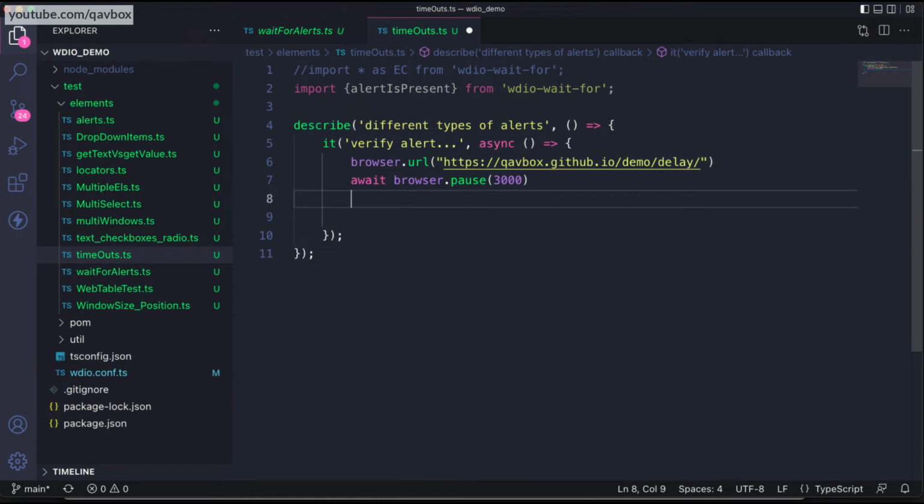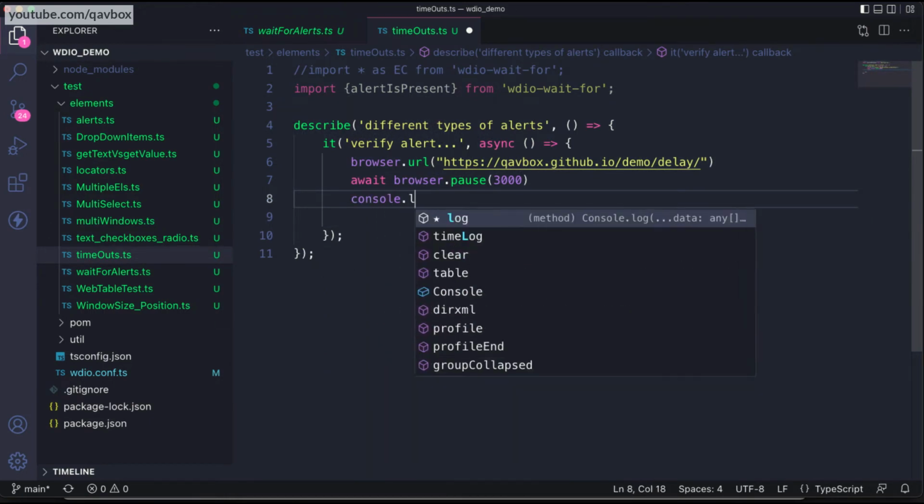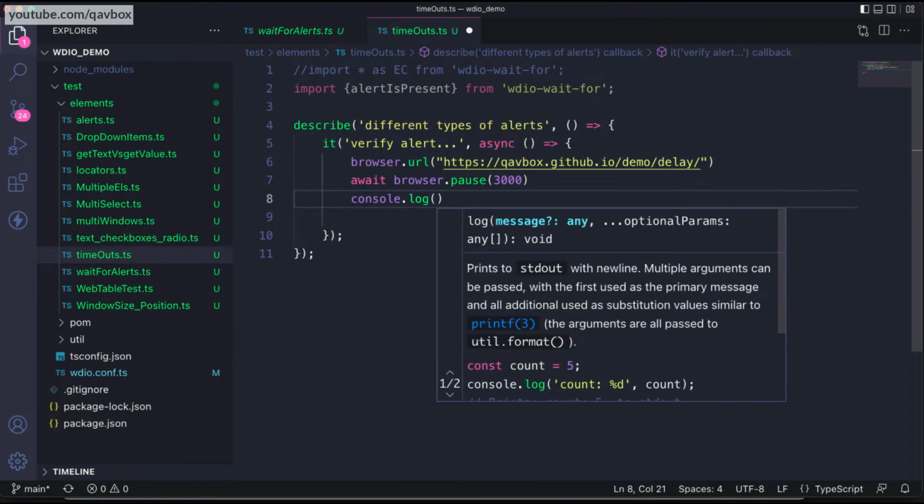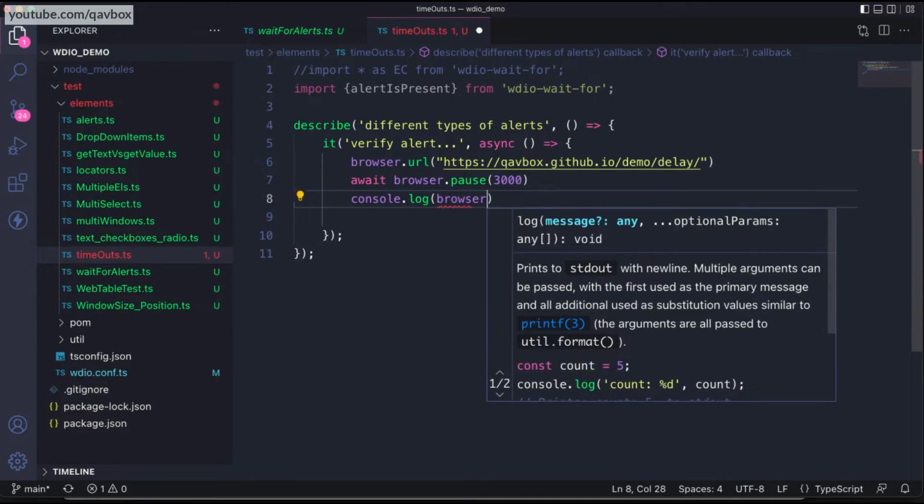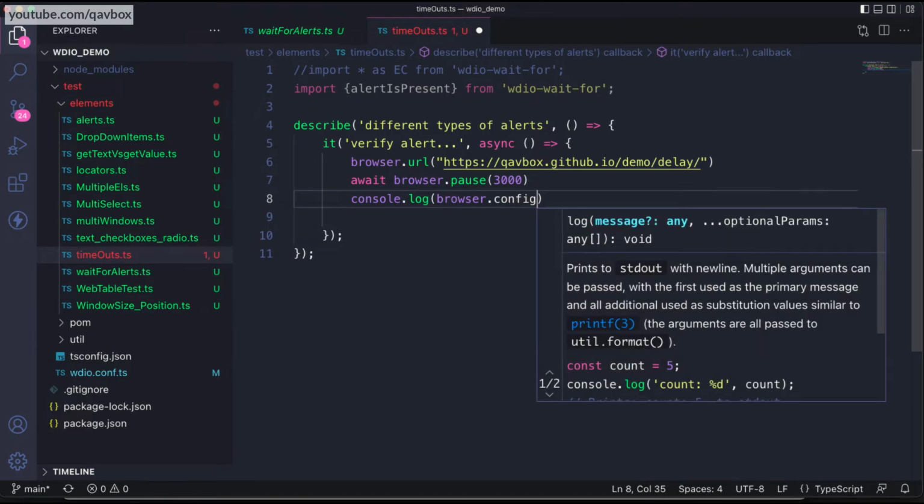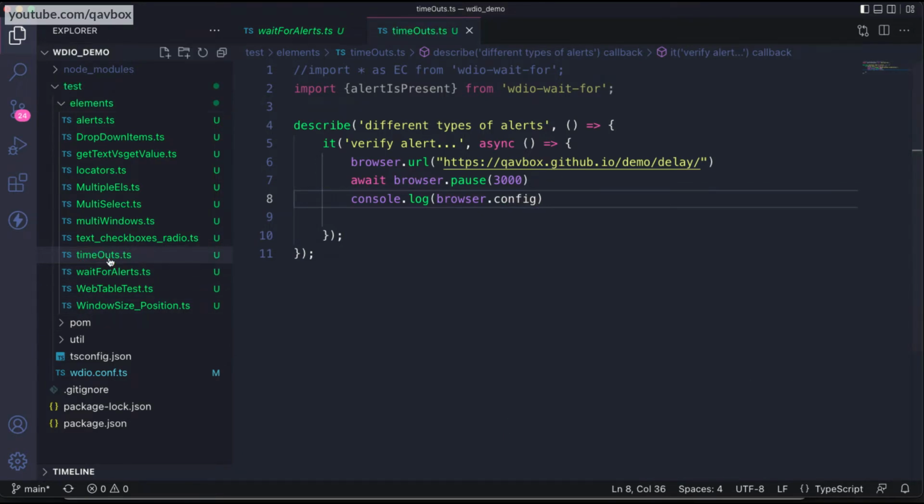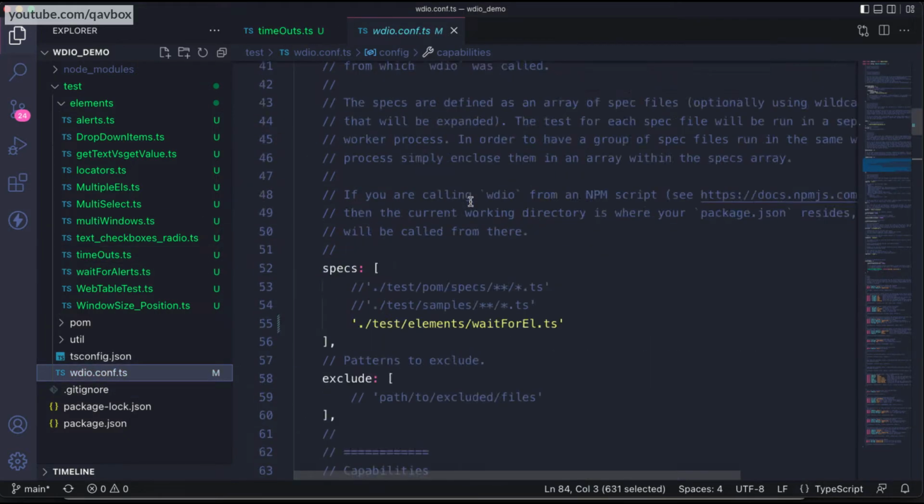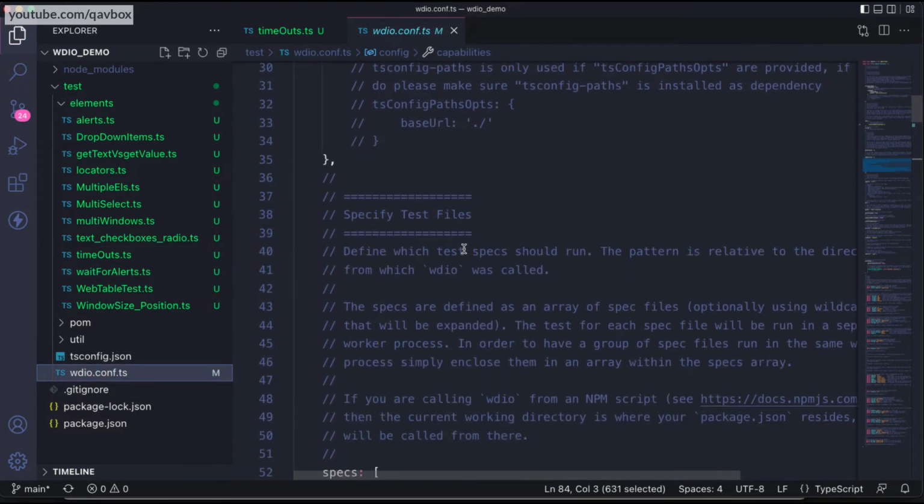Okay, so let's print that first. So console.log, and here I will just say browser. That's it, nothing else. Browser, or maybe browser configuration. You can see there is a config. Now let's try to print this, and for this I will just change this to timeouts into this spec.